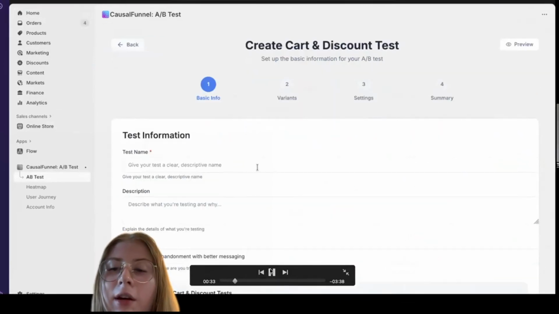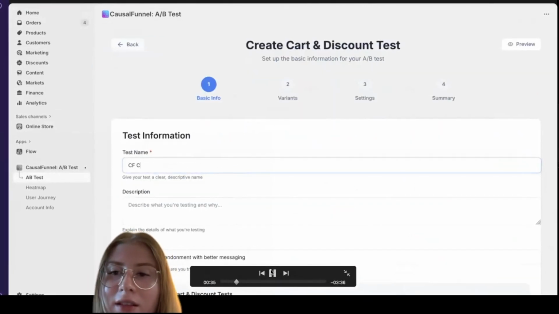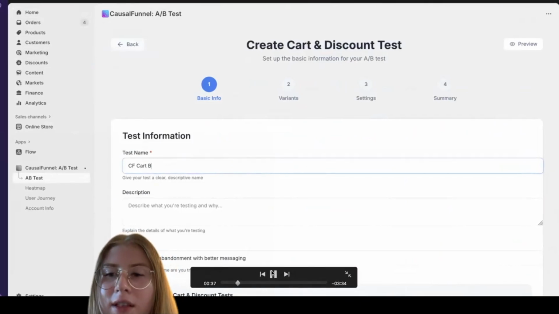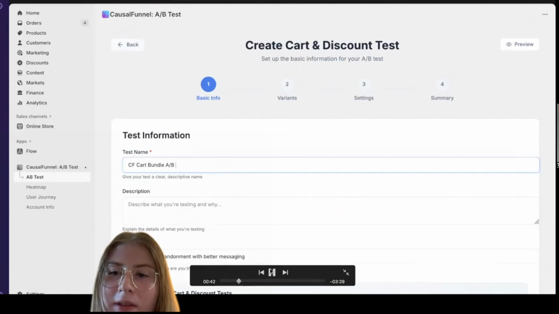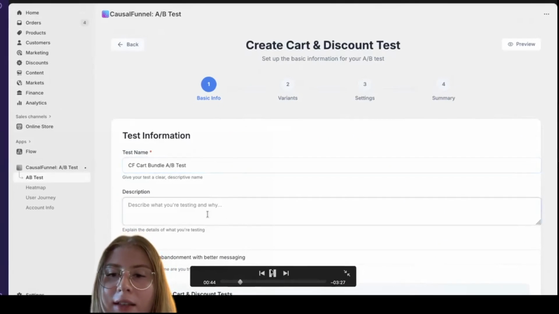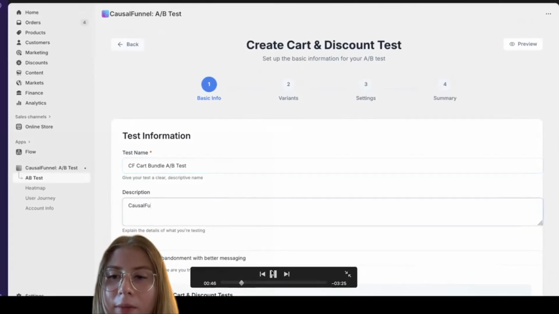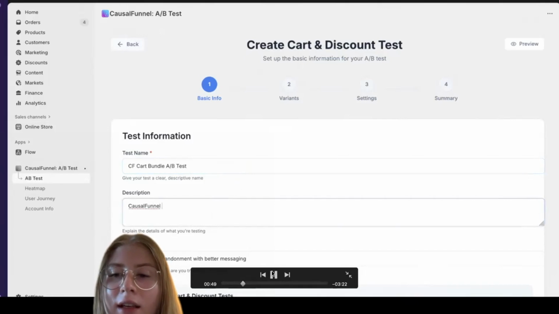First, we're going to land on a page with just some basic information. This is where you enter your test name, a short description, and set your test goal. These details help you understand the purpose of your experiment when you're reviewing your analytics later on, so it's really important to fill these out. Once everything is filled in, click Continue.